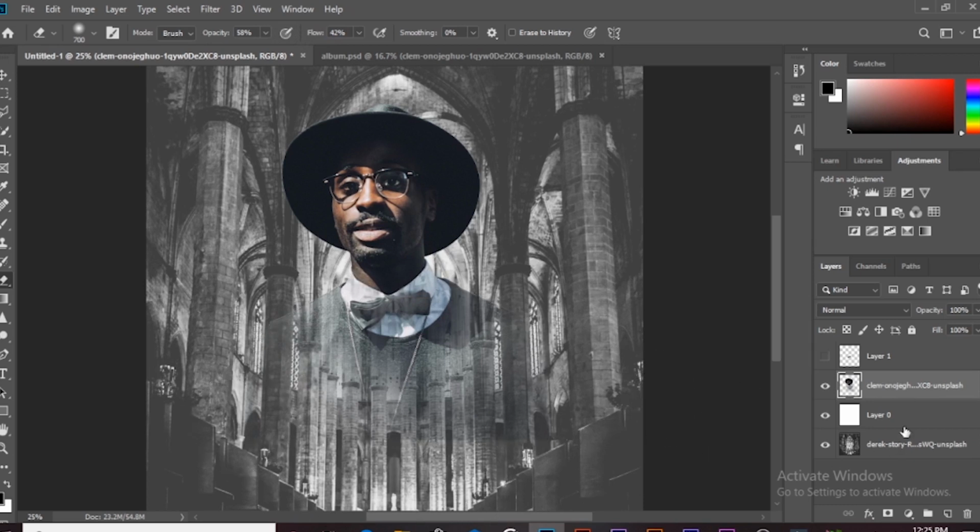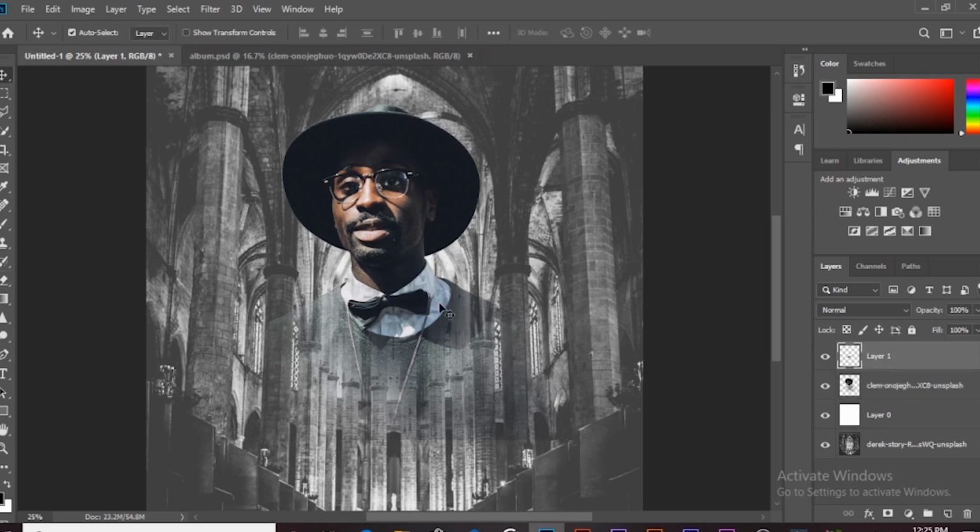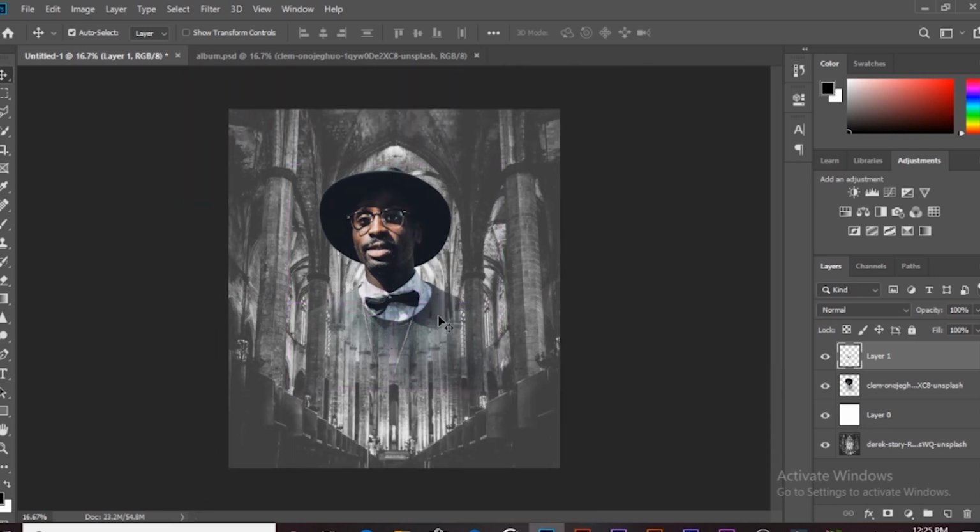Now we'll put on the tie layer. And this looks pretty good. Yeah, not bad. So we've practically completed the entire thing.